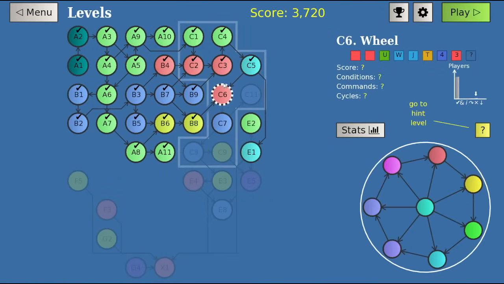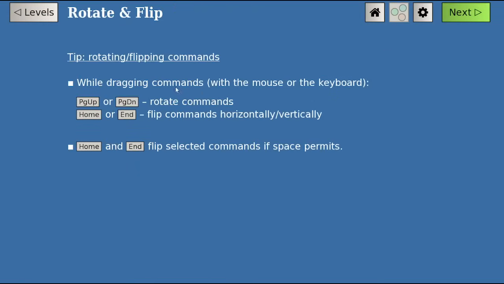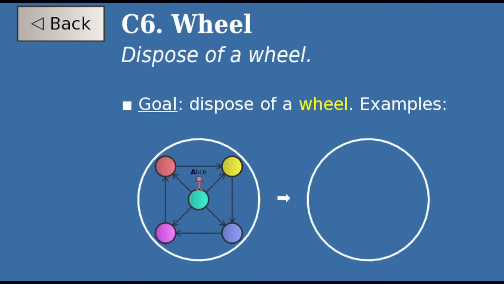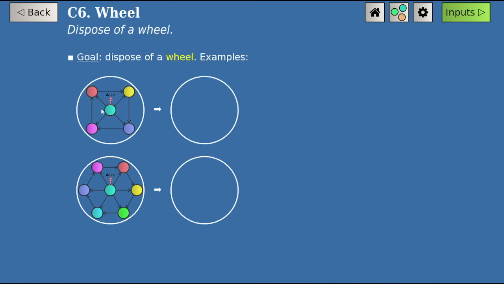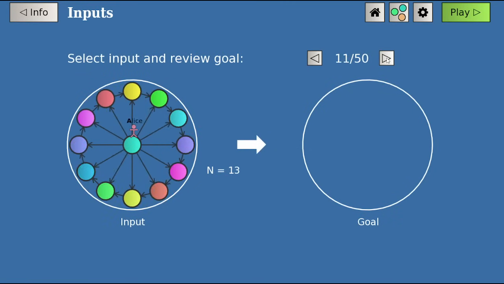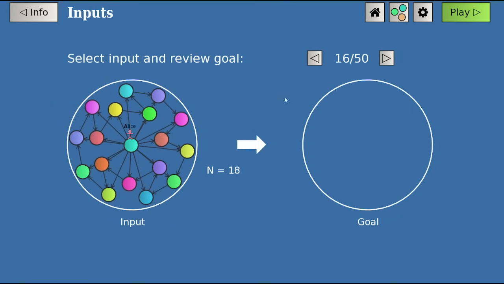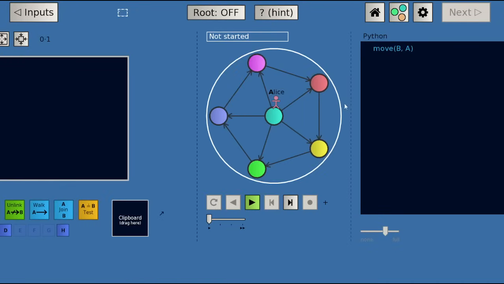You can see I'm on level C6 wheel, and this level is about disposing of a wheel. So we need to take a wheel, we have Alice, by the way, which we can control, and basically use the graph in order to reach every node and then get rid of it. This is also over multiple inputs because the wheel could be of any size, right?